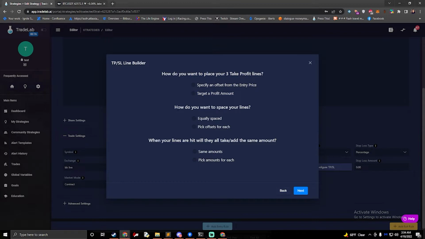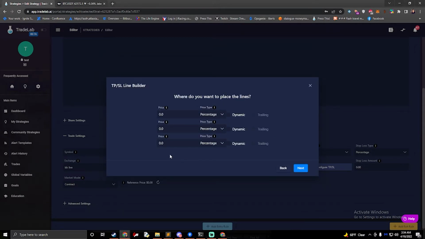Now we also want to set up the space of our lines. So do we want our lines to be equally spaced, or do we want to pick offsets for each? I'm going to give examples for all of these, but the first one I'm going to do is pick offsets for each. And then it's going to ask, when our lines are hit, do we want to take the same amount when we hit, or do we want to pick different amounts for each? I'm going to go ahead and pick different amounts for each. So now it's going to ask us, where do we want to place our lines?